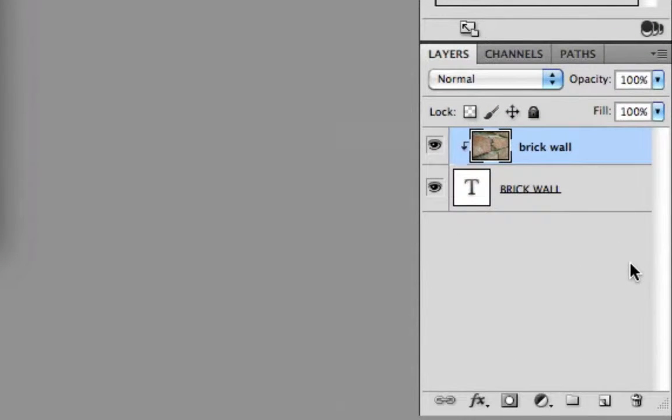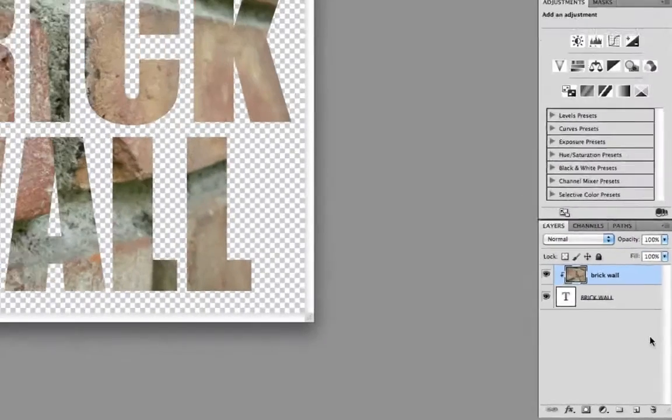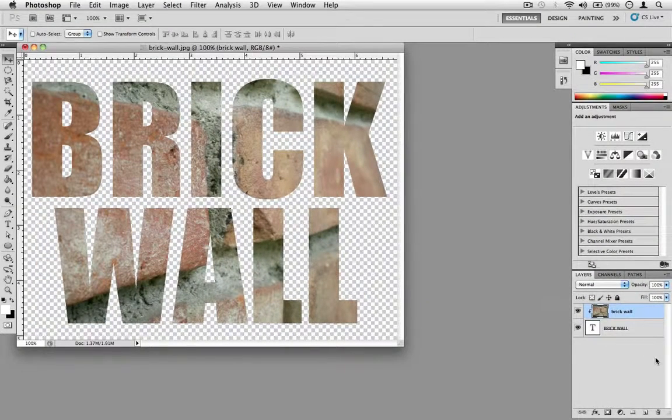You'll see that the layer name of the text layer is now underlined and that the layer thumbnail for the brick wall has been indented to the right with the addition of this arrow that points down. This indicates that the text layer is now a clipping mask for the brick wall layer. And if you bring your attention back to the document window, you will see that the brick wall can only be seen through the text that we have.